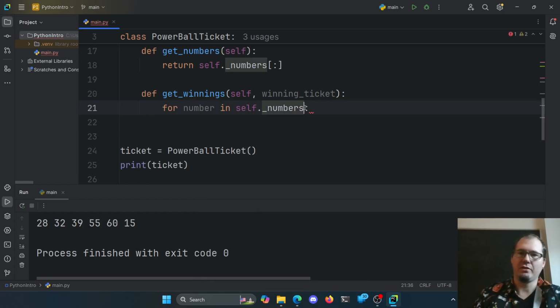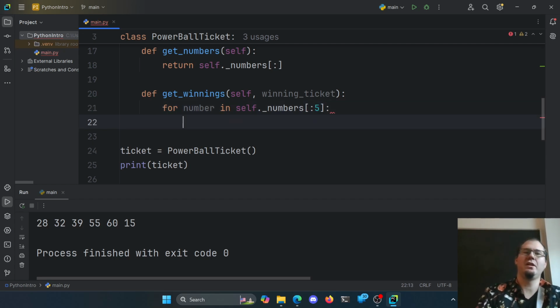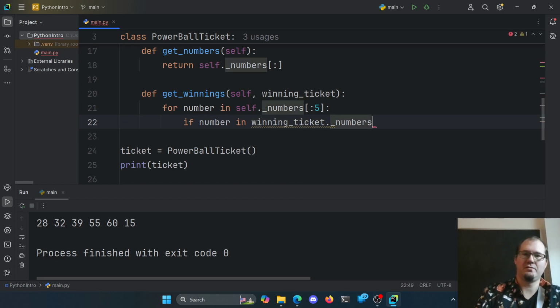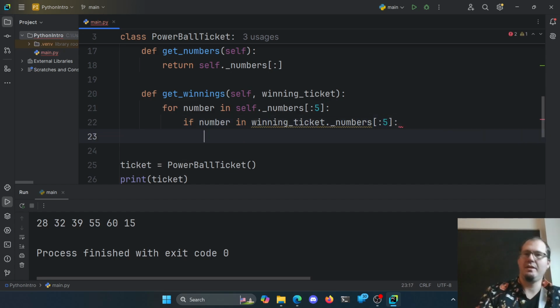And we really want, again, those first 5. So we're going to slice up to 5 here to get the first 5 numbers. And then we can say if number is in the winning ticket dot numbers sliced to 5, right? Then we have a match.